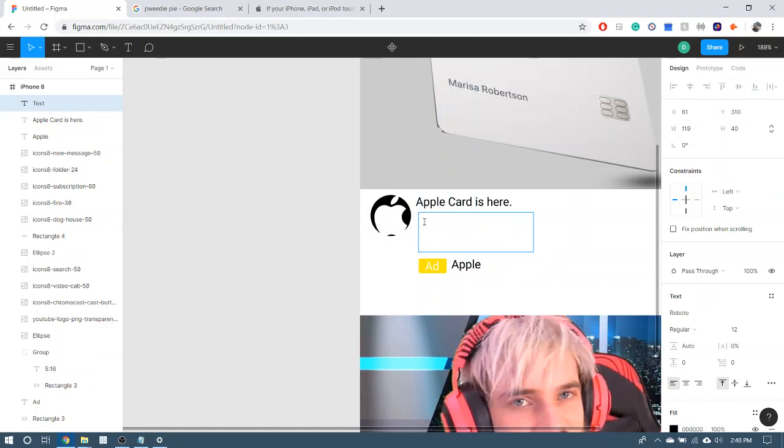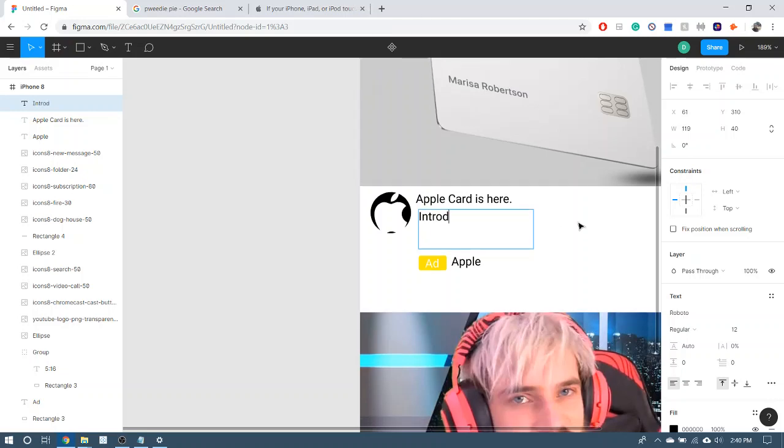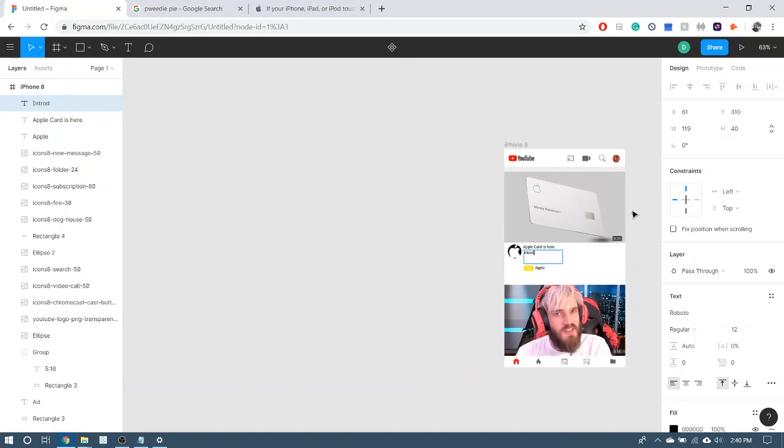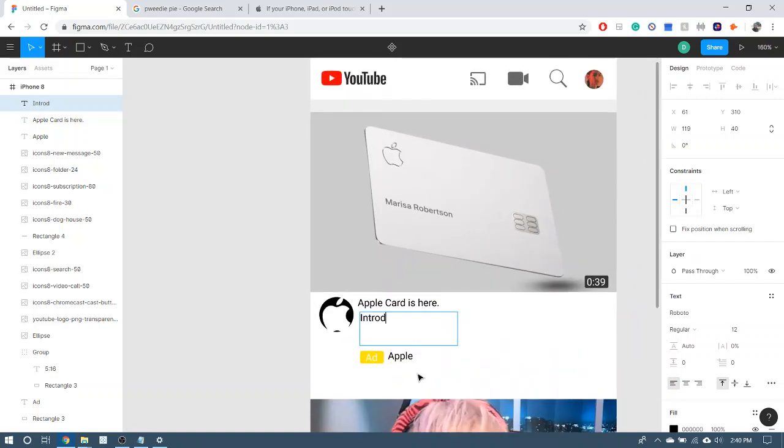And we're going to say introducing. The good thing about this is that we're going to actually fill out the space with this. So we're going to expand this to the very end. Introducing a new kind of credit card.